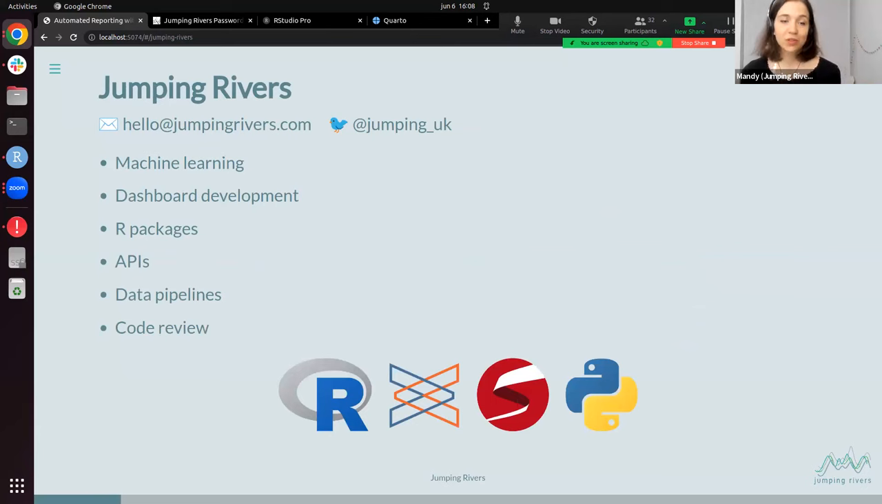So what does Jumping Rivers do as a company? Well, we do R and Shiny development, which is what I do. We also do these training courses. More broadly, we do machine learning, we build dashboards, we develop R packages, APIs, set up data pipelines, do code review. We have a whole section as well just dedicated to infrastructure. That's not what I do, but we do a little bit of everything data related.